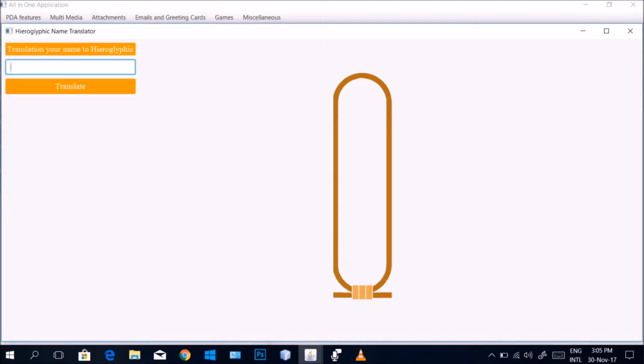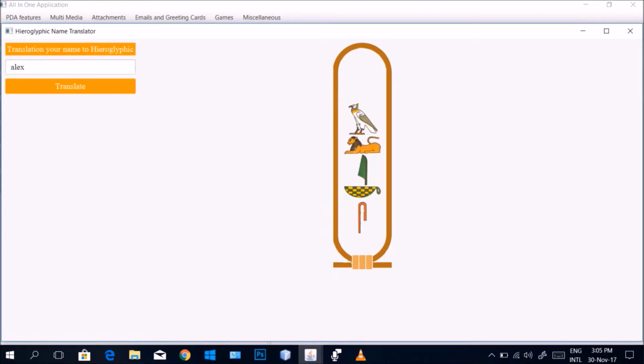Here, for example, if we write Alex, then we click on the button. Here we can see the name Alex. Each letter corresponds with a hieroglyphic letter: A, L, E, X. Actually, the X in hieroglyphic is two letters, K and S. This is the letter K and S.